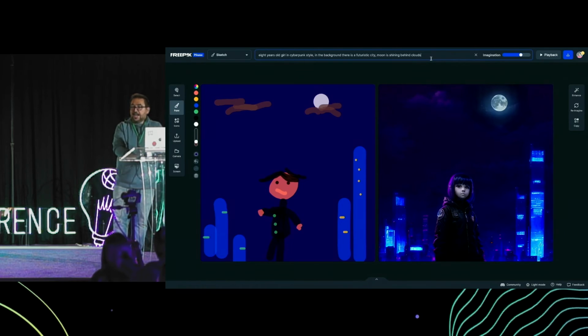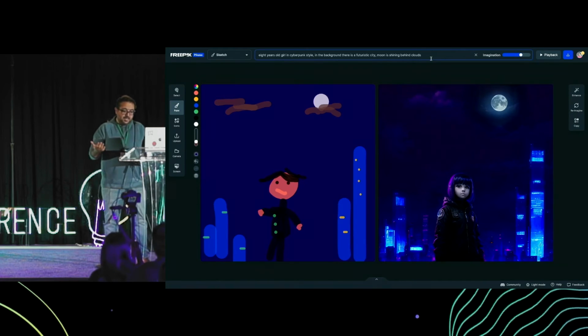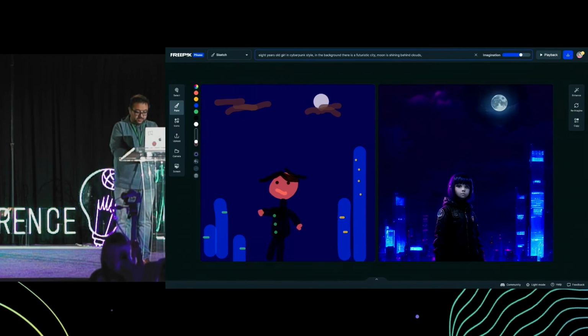Now I asked my daughter, do you like this? She said, I want it with a cat. I want it with a cat. Okay, let's give you a cat. So with a cat, let's see, the girl has a cat.